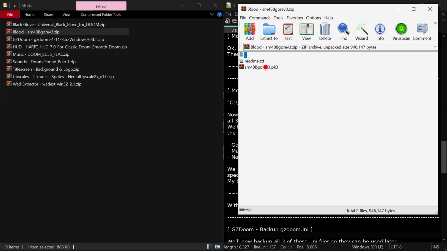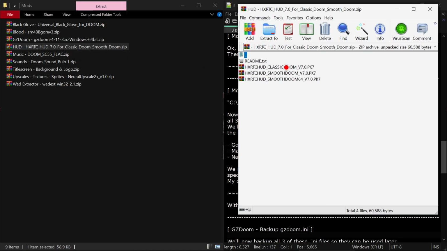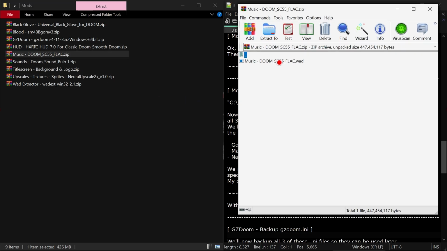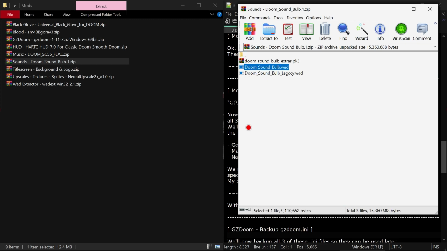Blood mod, drag the PK3 in there. The HUD mod, drag this PK7 file in there. Music, drag this WAD file only into Doom 1 Ultimate's folder. Sound, drag this file into all 3 games. Title screen, yeah, go ahead and drag that into all 3 games. It won't stay there, but drag it there.